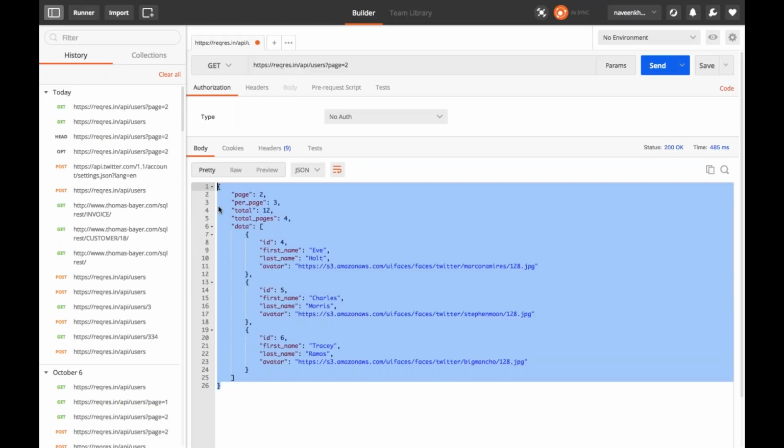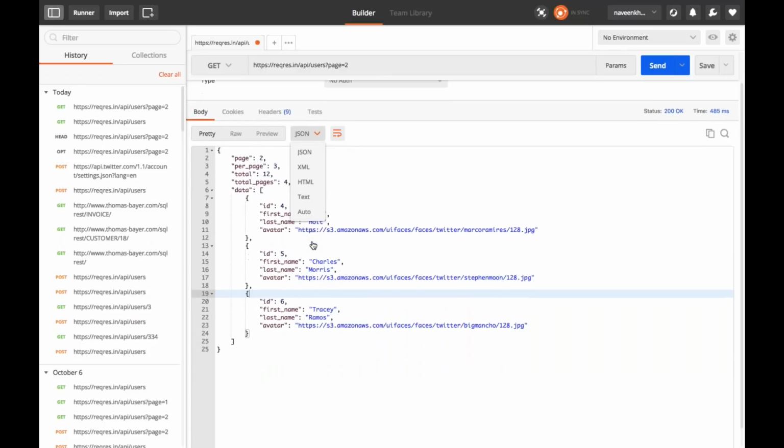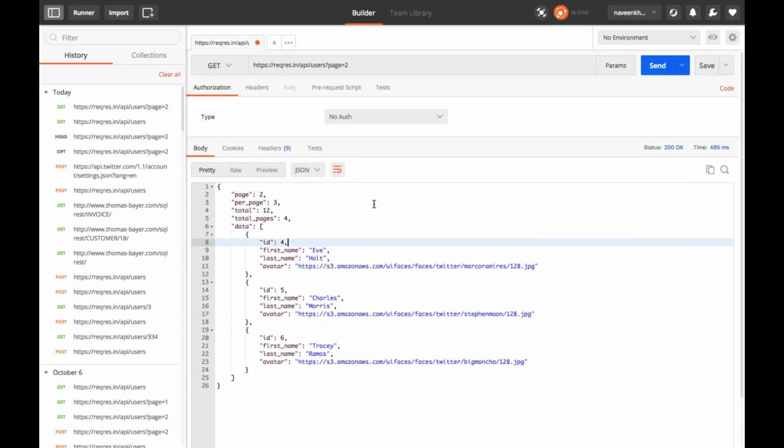The server gives this response in a JSON object. Here JSON means a JSON object. As I told you, we can get any kind of response: JSON, XML, HTML, text, and auto. I don't know what auto is, but generally we never use it. But we can get these different four types of response. And see, this is the status. The status is 200, which means we are getting a successful response.